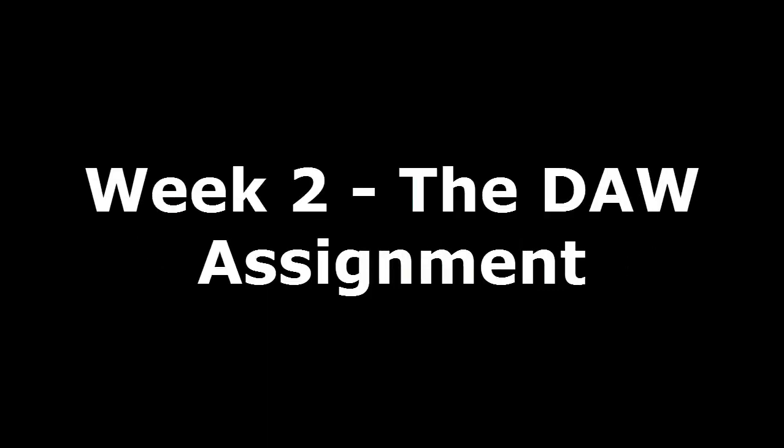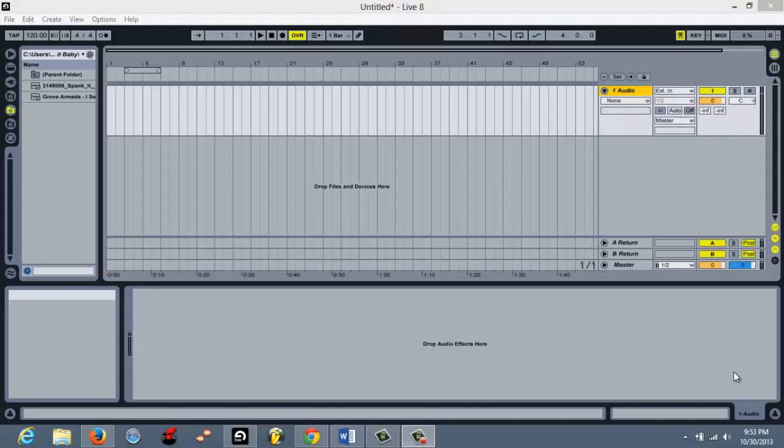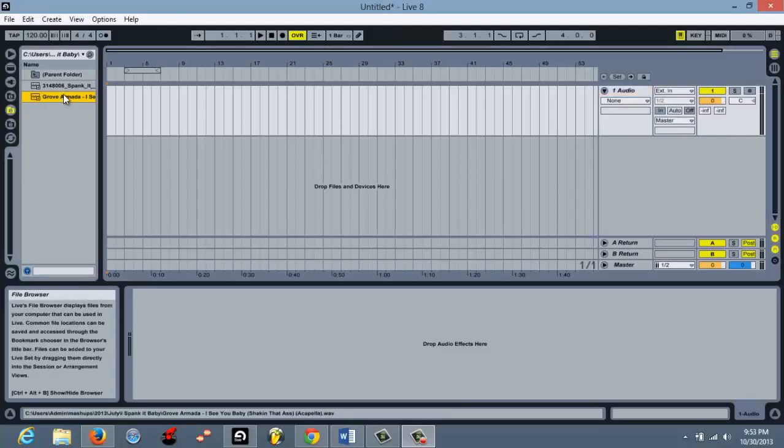I will be covering today with you week 2 of the DAW assignment. The DAW I've chosen is Ableton Live. I'm going to do what is called a mashup. So we're going to work with an acapella and a background track.